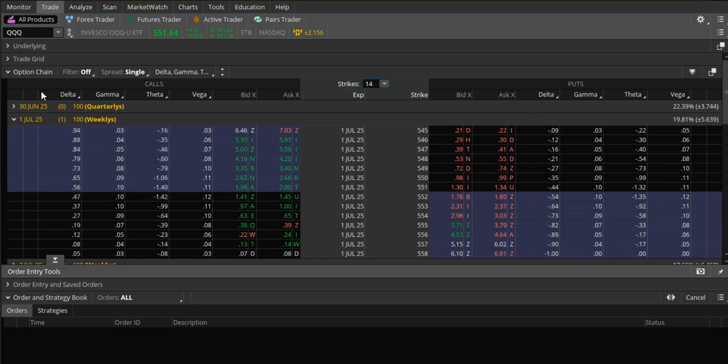Now let's go through it. The calls, first of all, expire July 1st, in one day. Delta, Gamma, Theta, Vega, these are the Greeks that we'll go over later. What I want you to pay attention to right now is the bid and the ask. Bid is what people are willing to buy the option contract at. Ask is what people are willing to sell. And there will always be a slight difference between these. It varies, and that's normal.